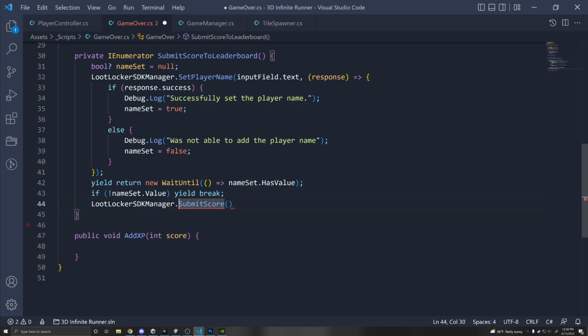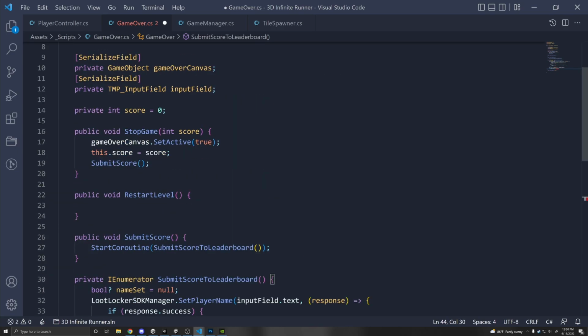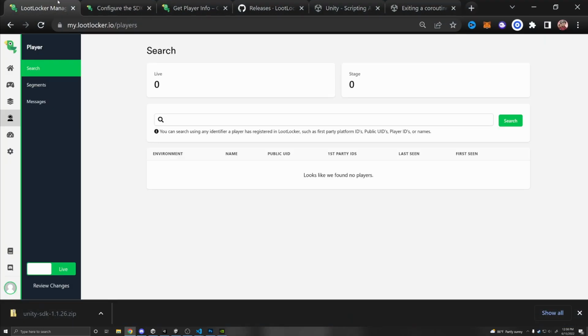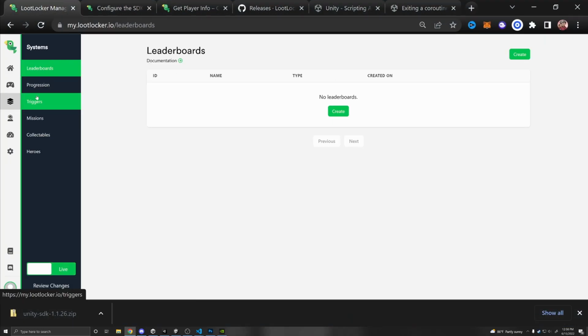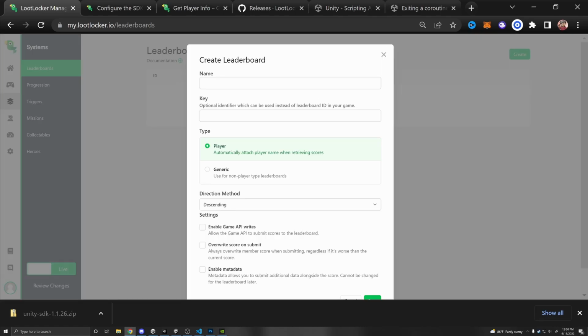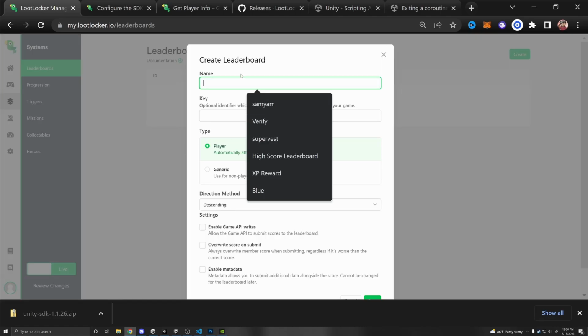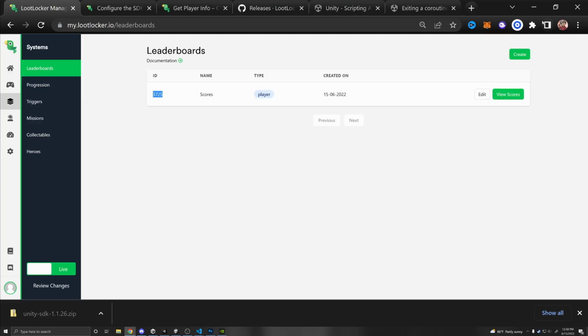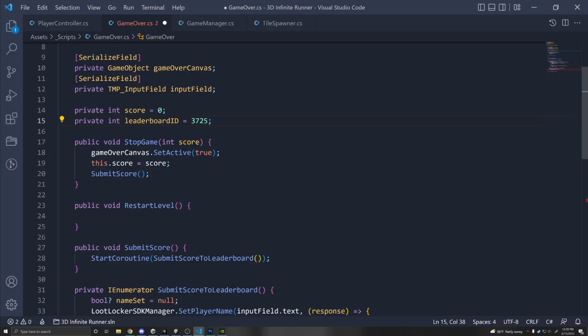So we need access to the leaderboard ID, which we can just go up here and put private int leaderboardID. If we go to our LootLocker here in the dashboard under systems, leaderboard, for some reason the leaderboard I created didn't stick, which is sad. So I'm just going to make one again here. You'll see that the ID is right here, 3725. Before I had said this was a player, but I got confused. This is the leaderboard ID. Since this is such a long video, my brain is just fuming at some points. So now that we have the leaderboard ID, we can insert it there.